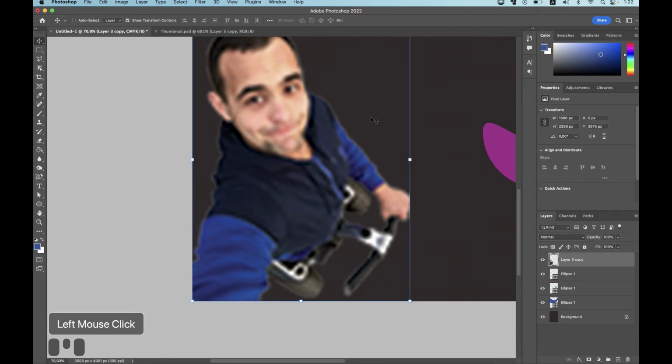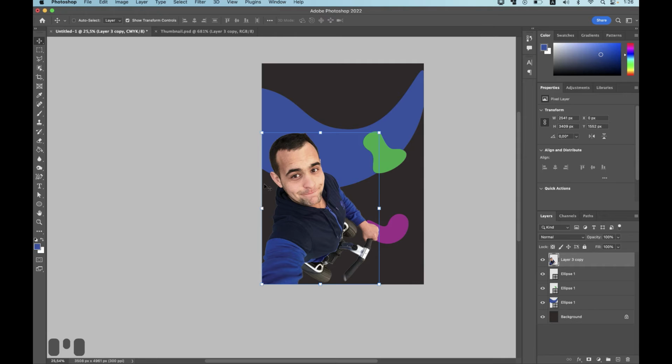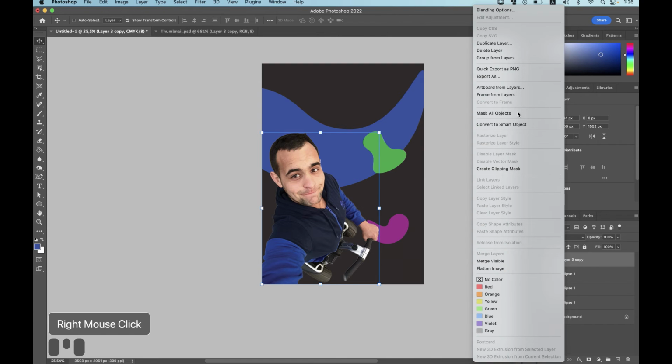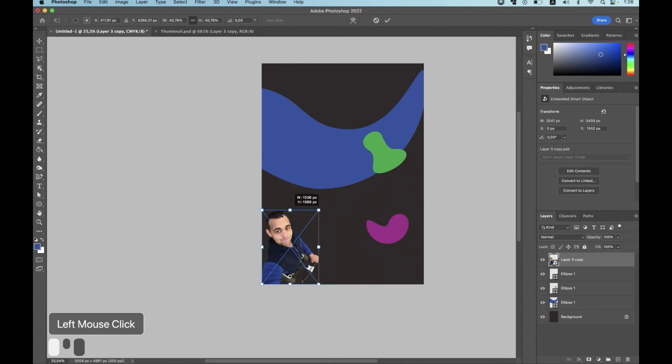Commit it. Oh, this is the bad quality. Let's undo our last actions. But what if we make this image as a smart object? Let's right click on it and convert to smart object. And now let's make it smaller.